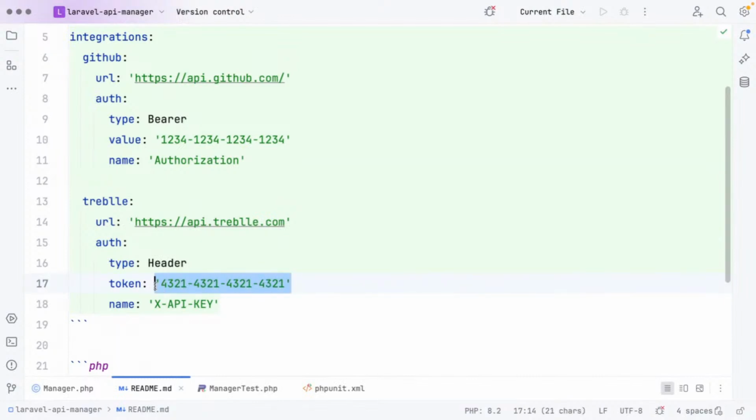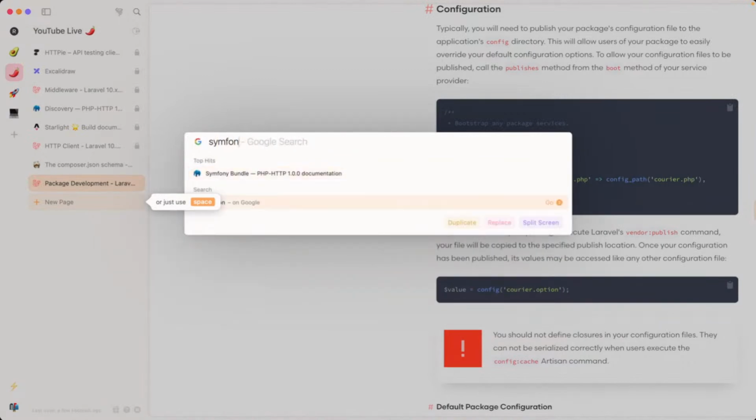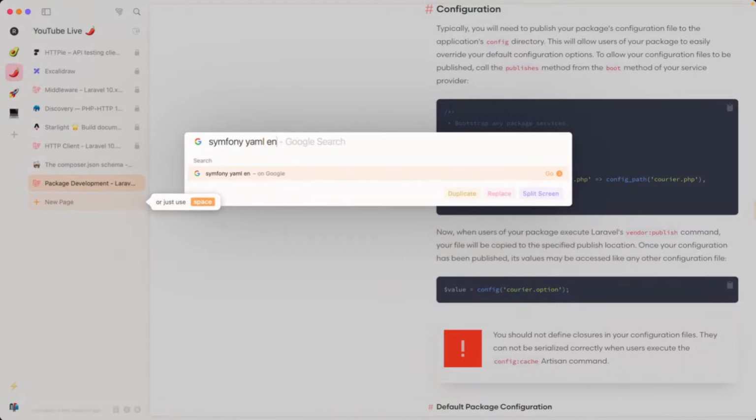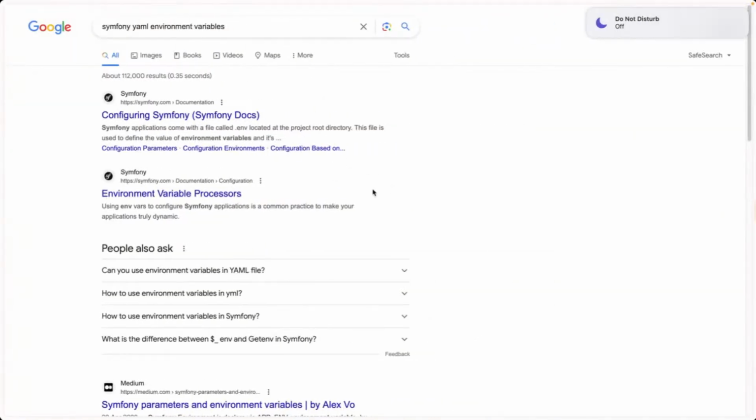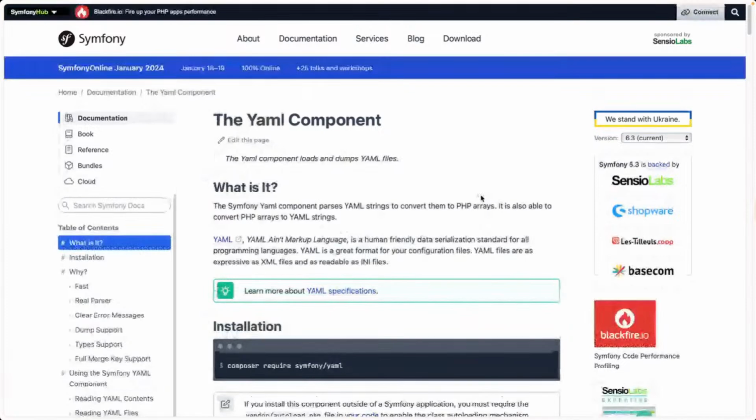It would be nice if I could use that and inject environment variables. Maybe Symfony YAML. Can I inject it? Let me just look at this YAML component. What can I do? It converts YAML strings to PHP arrays.